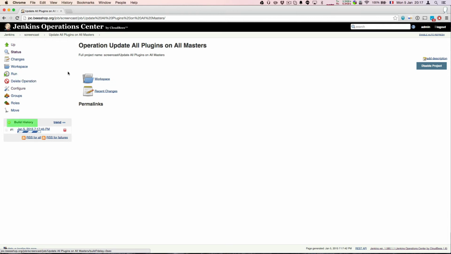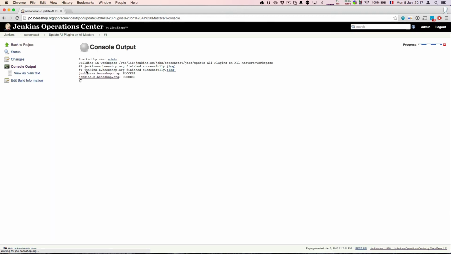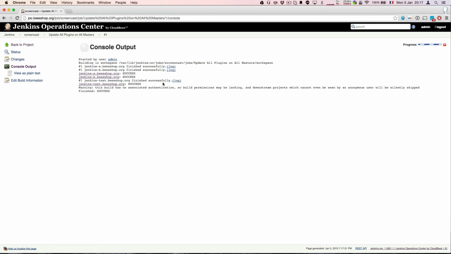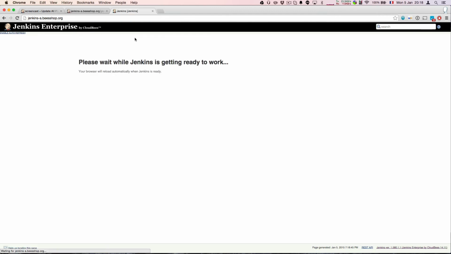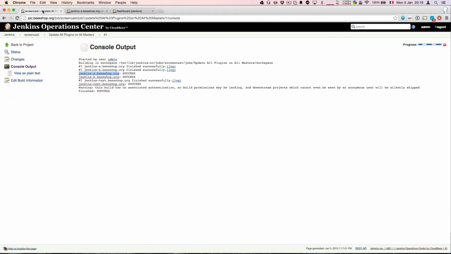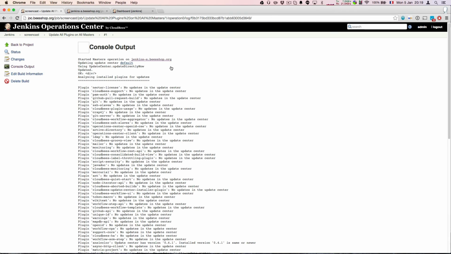I can see the standard progress bar of build number 1 in the build history section on the left. I can look at the logs of the build. The Jenkins masters are updated and my build is a success. I can go on the home page of Jenkins Master A to see that it is restarting as expected. I can go back to the console output view of my job to see the detailed logs for each Jenkins master. Let's look at the logs of Jenkins Master A.